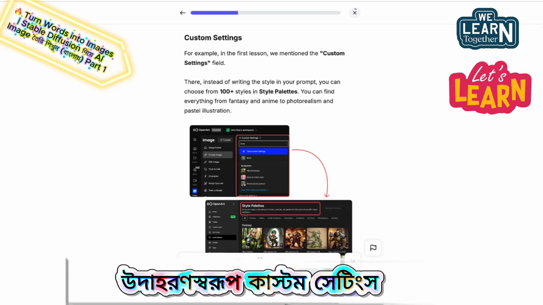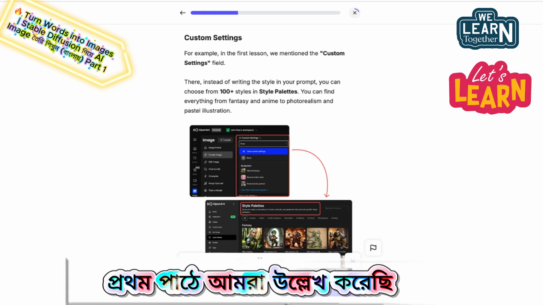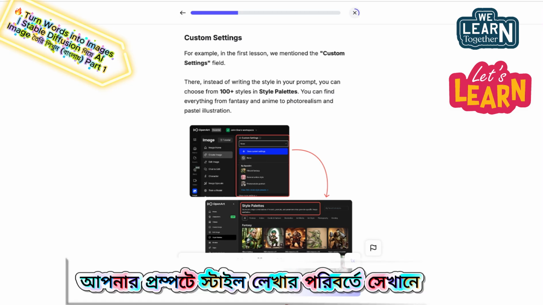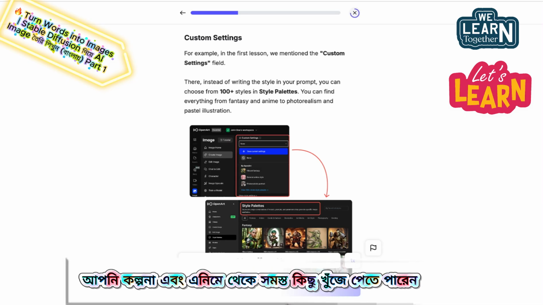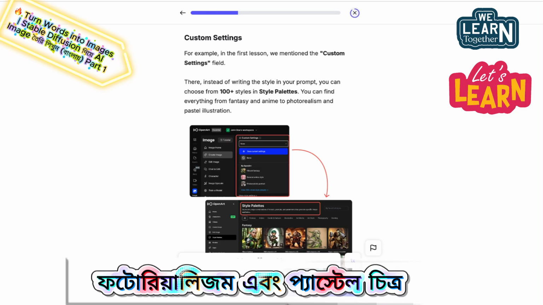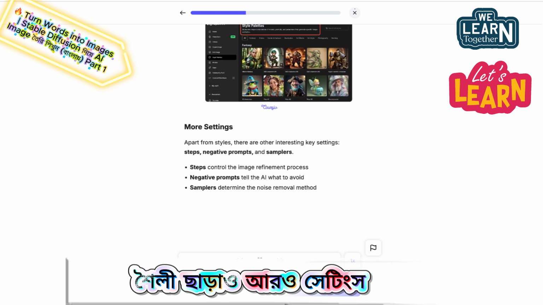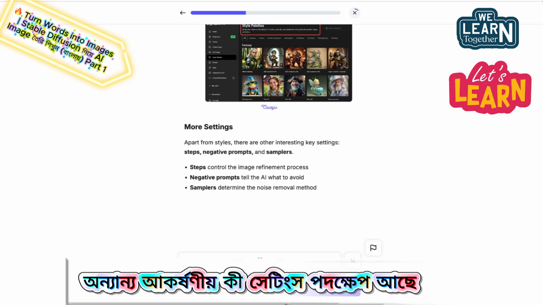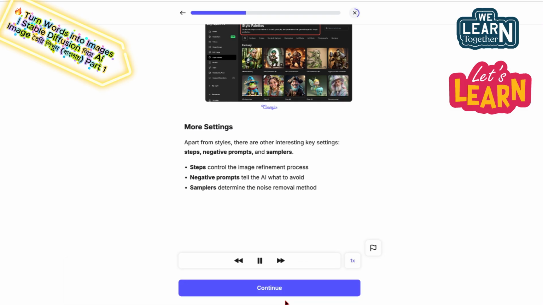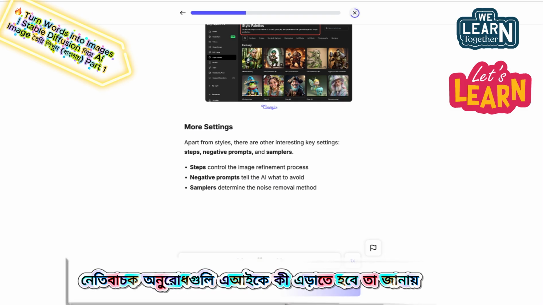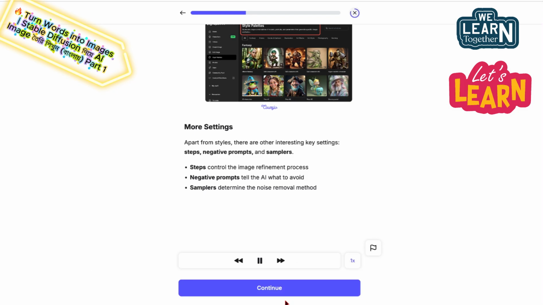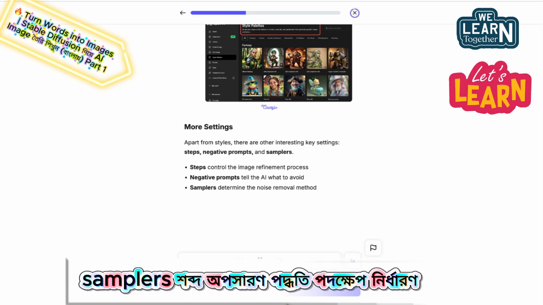Custom settings. For example, in the first lesson, we mentioned the custom settings field. There, instead of writing the style in your prompt, you can choose from 100 plus of styles and style palettes. You can find everything from fantasy and anime to photorealism and pastel illustration. More settings. Apart from styles, there are other interesting key settings: steps, negative prompts, and samplers. Steps control the image refinement process. Negative prompts tell the AI what to avoid. Samplers determine the noise removal method.